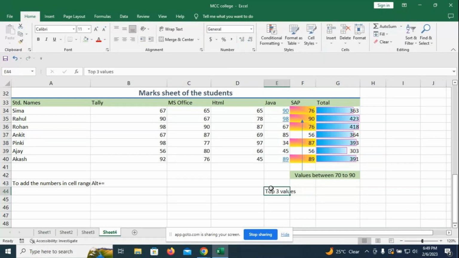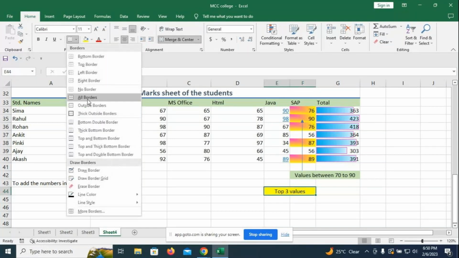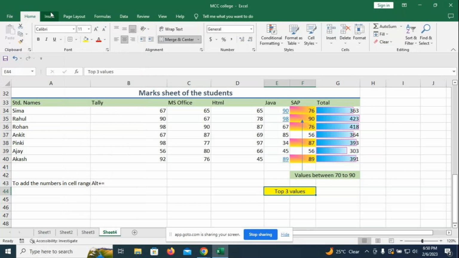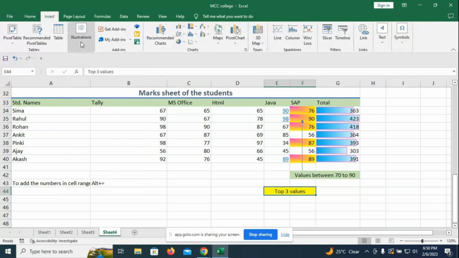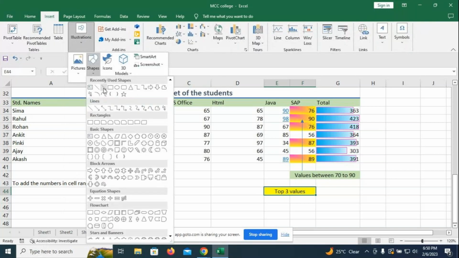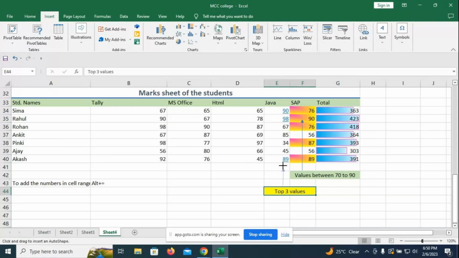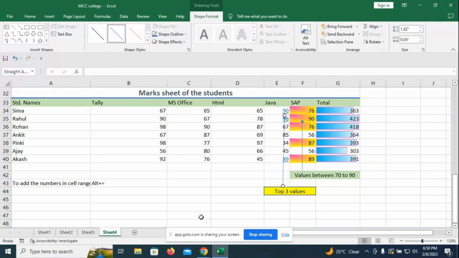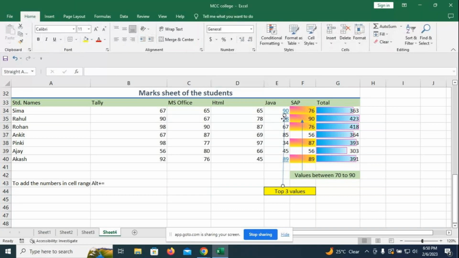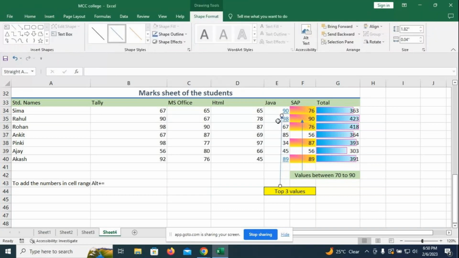So this also you select, merge and give this colors as another color, yellow. You can make it as a border and go to the insert tab, illustration shapes. You just point out this is the top three values. Okay, so likewise you can select your data here.